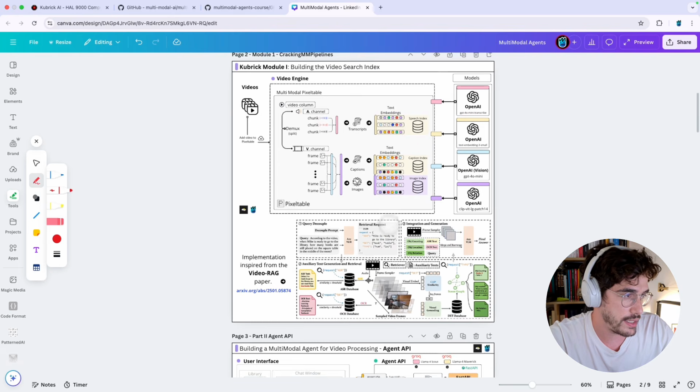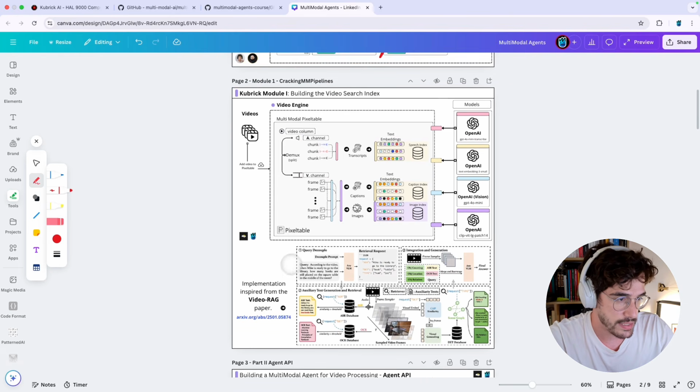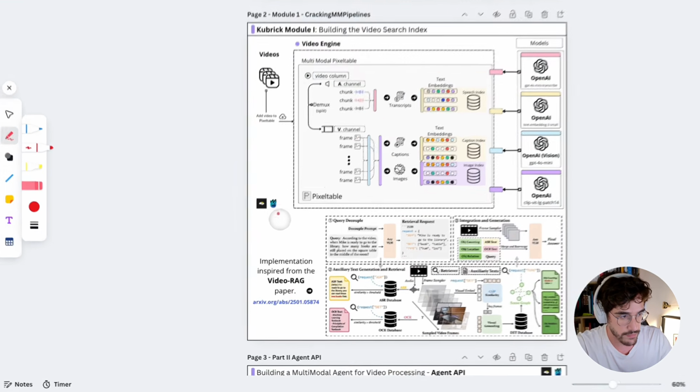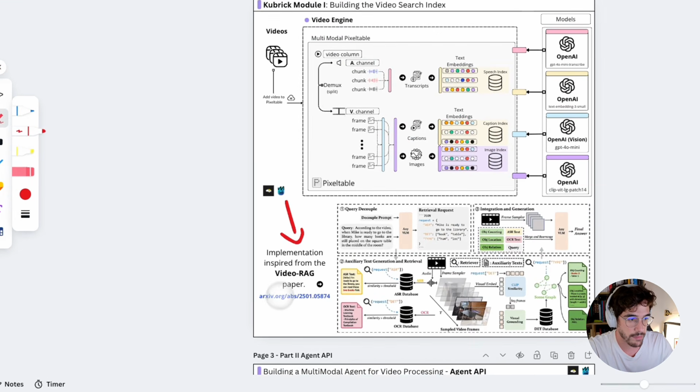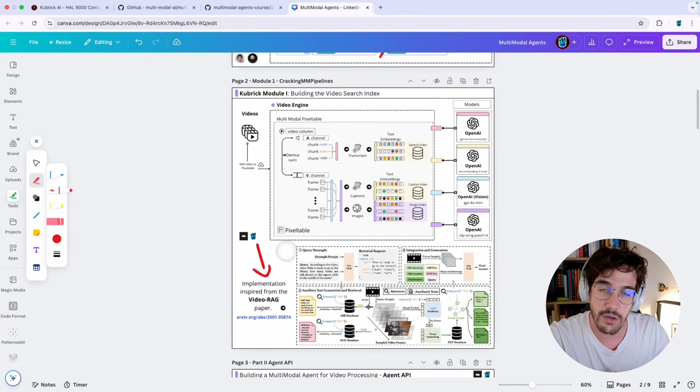This is something that Alex is going to expand upon, okay? Just basically how we inspired ourselves from this paper, this video RAG paper from arXiv. We talked about this in the Substack articles, so I encourage you to go to the repo and click the different links, because you will find information about this paper inside, okay?